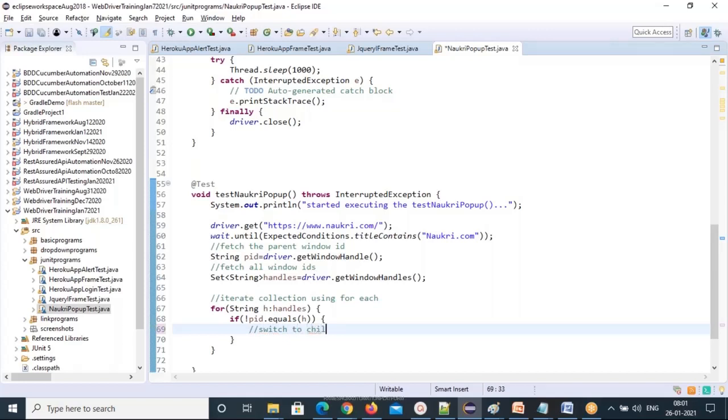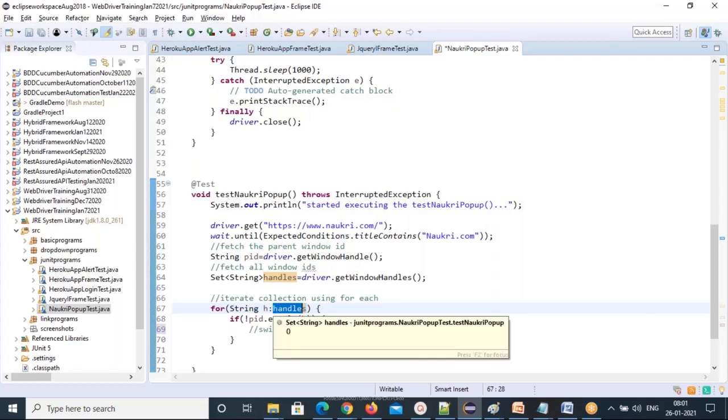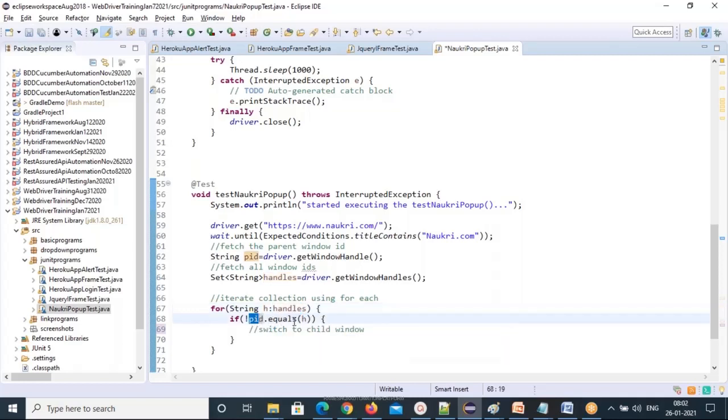So what I'm saying, the first h value goes to the first value of the collection, that is the parent window, which will be in the first place. So this parent ID and this h value are the same. So the first time it will become false. Again it will go to the for loop. h goes to the second place. Second place, child window 1 ID value is there. So this h value is not equal to this parent ID. So now the condition is true inside the if condition.